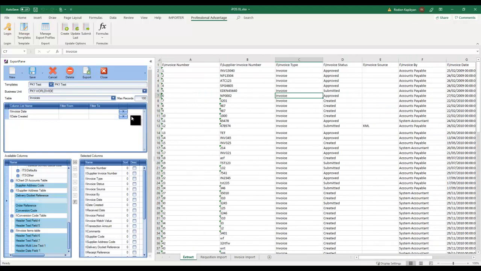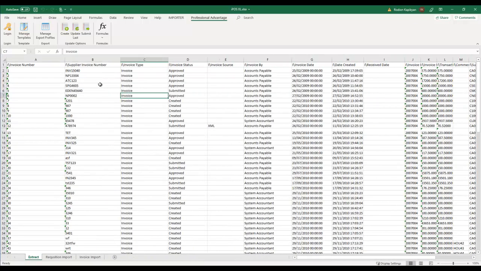So I think that gives you a good taste for how iPOS Excel can work for both import and export. It's a nice, clean piece of functionality, easy to use and easy to deploy as an Excel spreadsheet. And if you would like any more information on the tool, or if you'd like a more focused demonstration, we'd be happy to provide that to you.